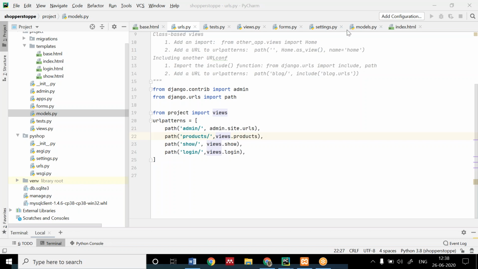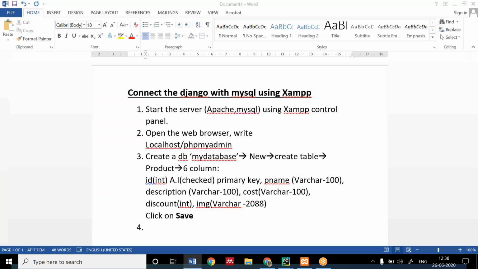Before this session, let me have a quick revision of what we have done. We have seen how to start the server using XAMPP. We opened the web browser, opened phpMyAdmin, created a database, and in the database we created a table.